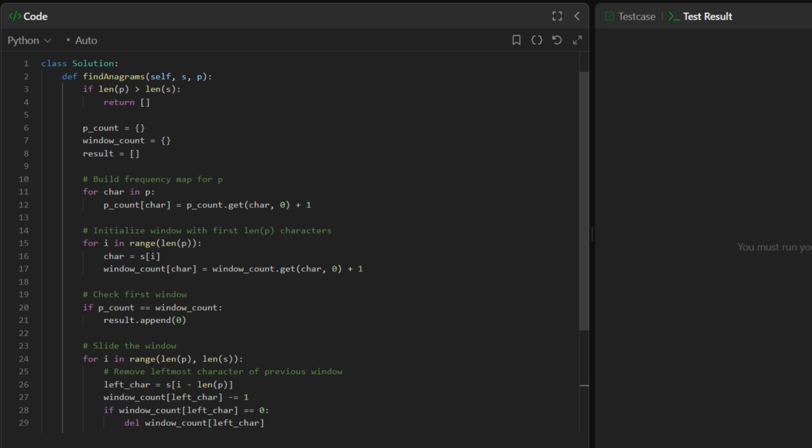Line highlighted: if len(p) > len(s): return. If P is longer than S, no anagrams are possible. Return empty. Line highlighted: p_count equals, window_count equals, result equals. We set up p_count to count chars in P. Window_count is for the sliding window in S. Result stores valid starting indices.